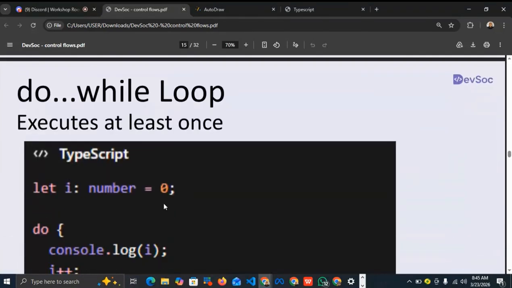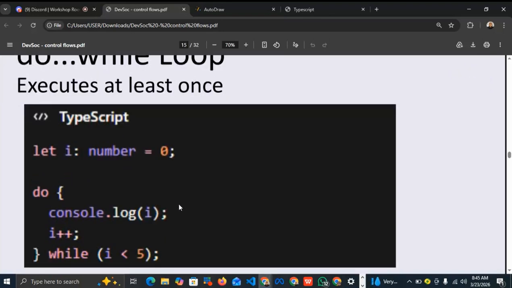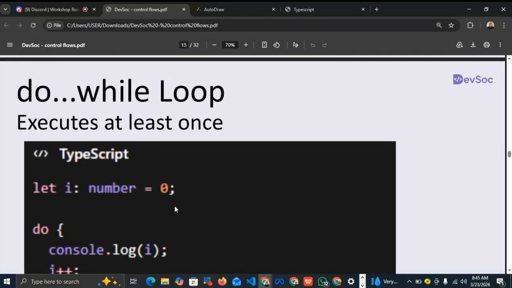The next one is the do while loop. This executes at least once before a condition is checked. Just take this illustration or analogy. Let's say you open the MTN code, and I believe they do that. You type their code, and it brings you an option, 1 and 2, to choose something.